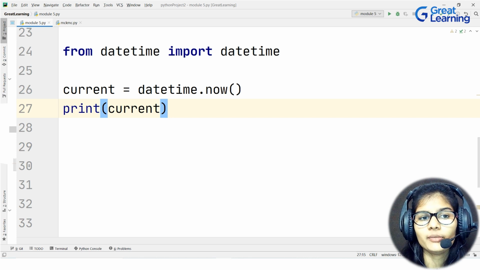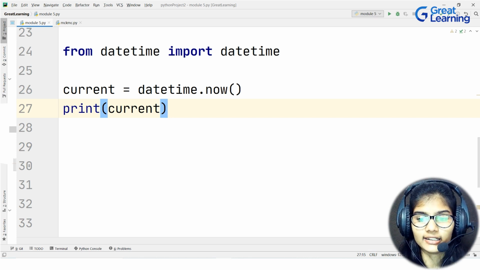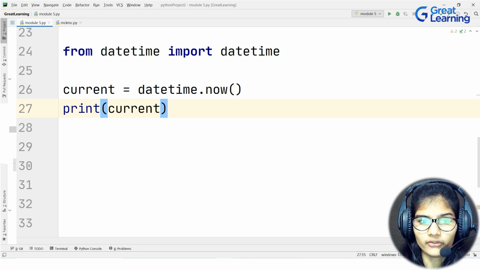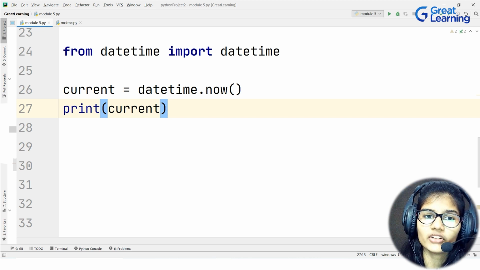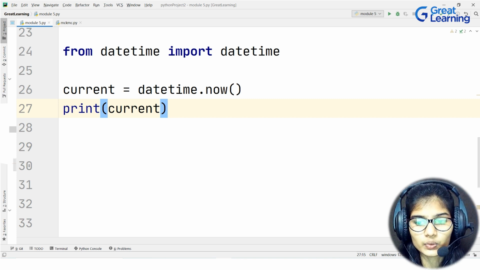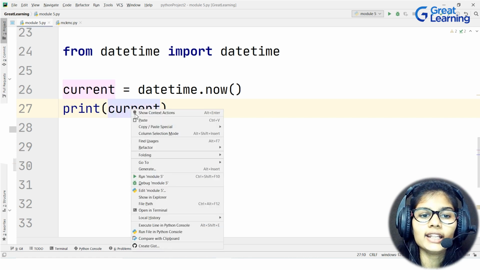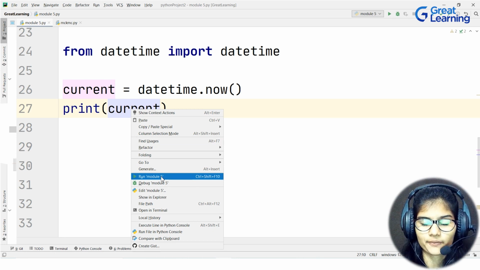Next, I simply made a variable, let's say that is current. The value for that variable is current. And after that I used my now function. So how do you use that? For using that now function, simply first of all you need to use your datetime function, put a dot and then use the function which is now. And I simply print out current, the variable in which my now function is being called.